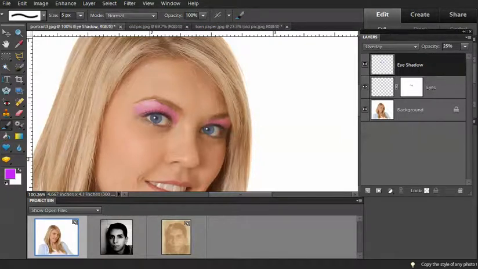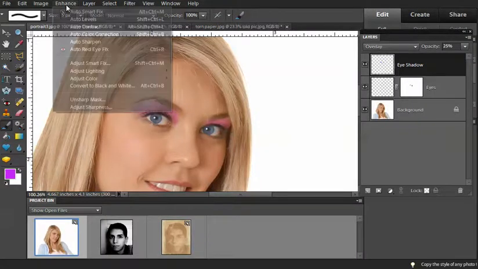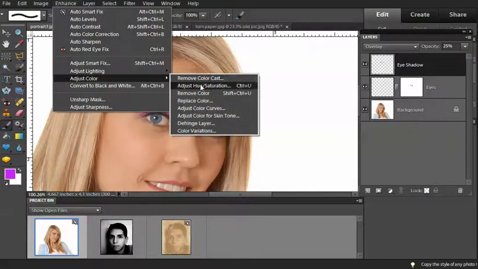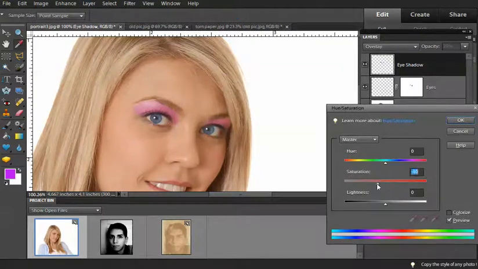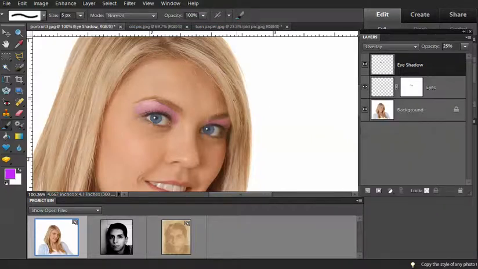And from here, what you can do is, if you want, you can go to Enhance, Adjust Color, and Hue and Saturation again, and you can change the saturation. If it's still too pink or too purple, you can lower the saturation, so you can make it a little bit more subtle. That's a little bit too much, but maybe lower the saturation a little bit. And if you want, you could also change the color of the eyeshadow by changing the hue. Okay. And from here, I'm going to hit OK.